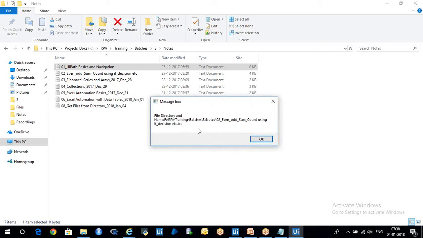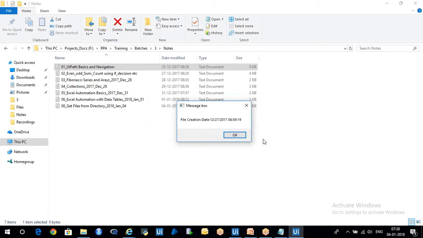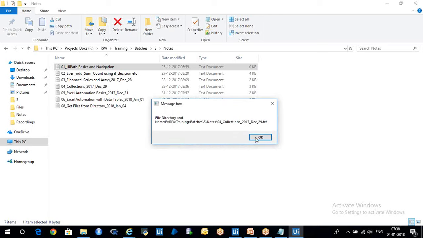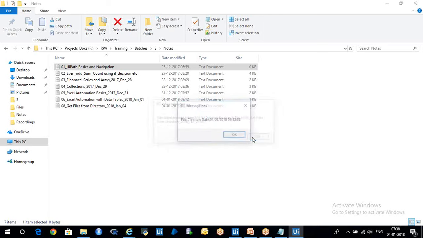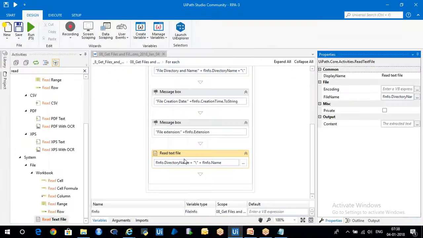Okay, file directory, this one. So it is not opening, right? File creation, file extension, and then file directory and file name. It is not going to that. We'll see what happened. Where we kept inside for each or what? It is only displaying all the things, but it is not opening the file here. So it is only just reading and not doing anything.